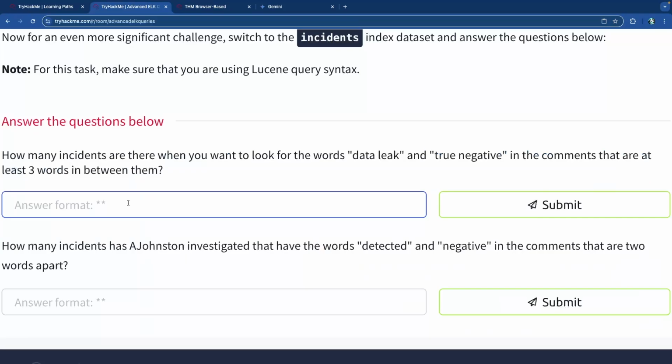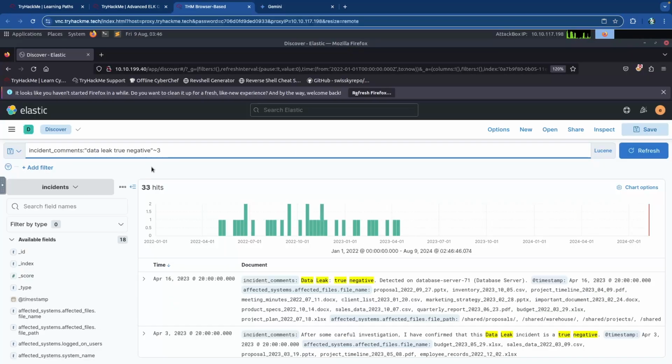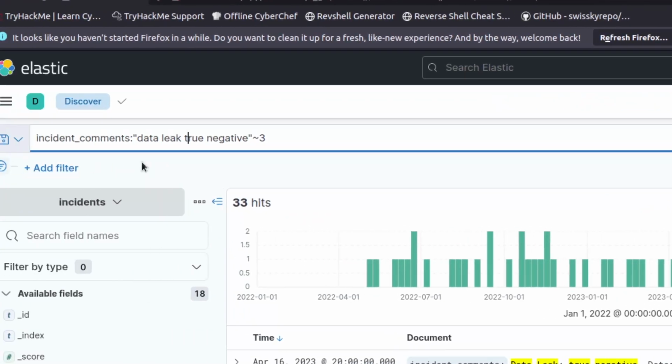So let's try 437. Well, actually, I can tell from here it's wrong already because they give us a little bit of a hint right here. So data leak and true negative in the comments that are at least 3 words in between them. So let's see what I did wrong here. Okay, so I tried this one.